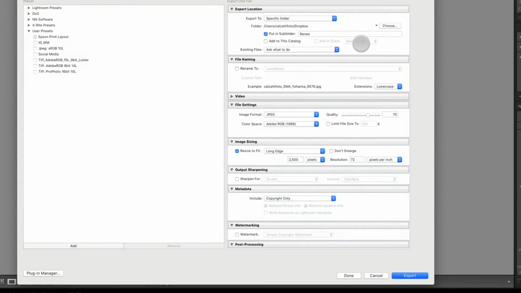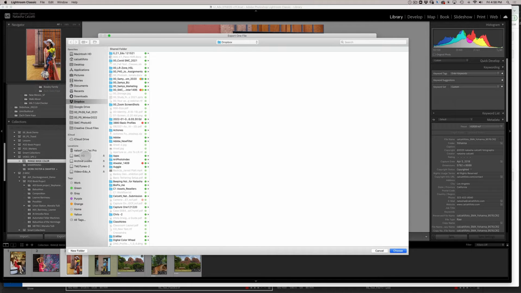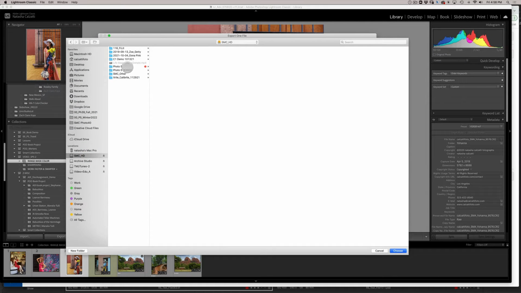As you can see, this export window is organized in sections. The first section is where you're going to export it to. So I'm going to export it to my to be turned in folder. So I will choose specific folder. I will click on choose, and I will navigate through my computer to my hard drive, to my Photo 5, to the folder called to be turned in.